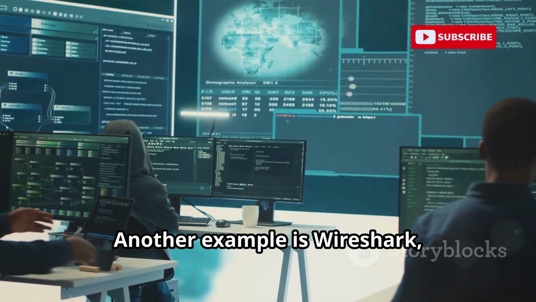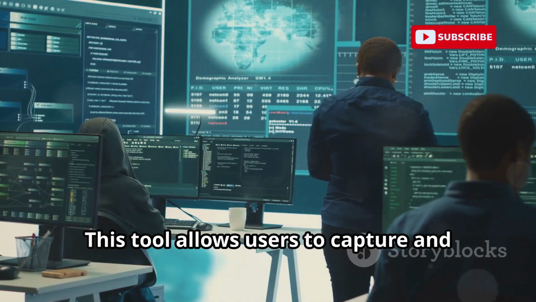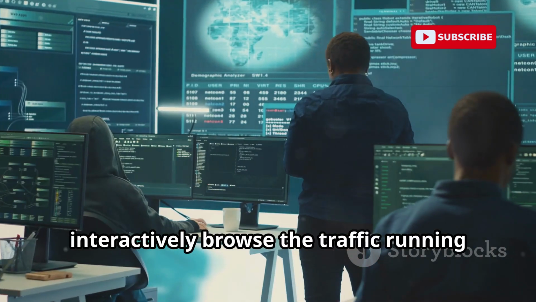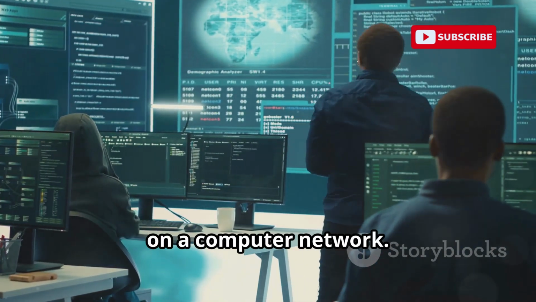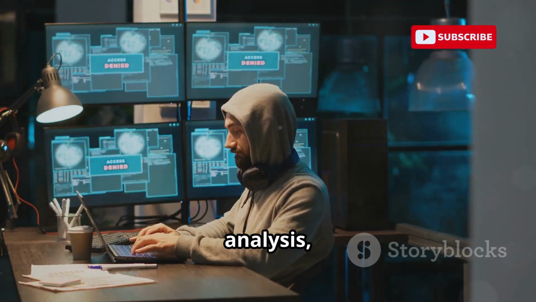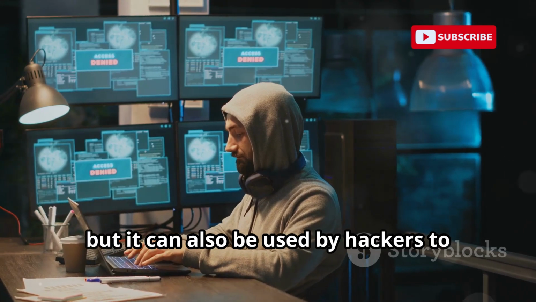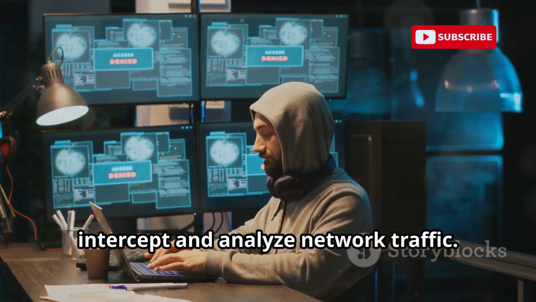Another example is Wireshark, a network protocol analyzer. This tool allows users to capture and interactively browse the traffic running on a computer network. It is invaluable for network troubleshooting, analysis, and software development, but it can also be used by hackers to intercept and analyze network traffic.